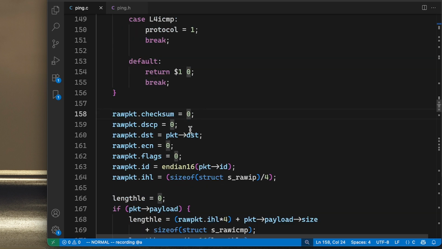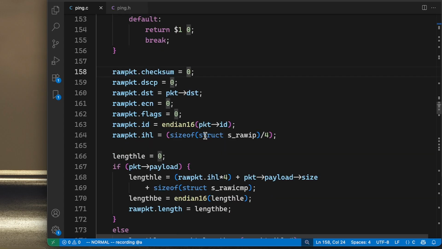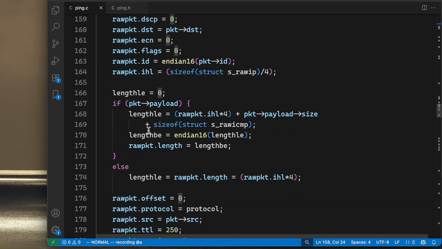Okay, so we set the checksum to 0. And the length, well, here is the problem. We calculate the length based off of the packet type. So it's kind of hard to send something completely 0.